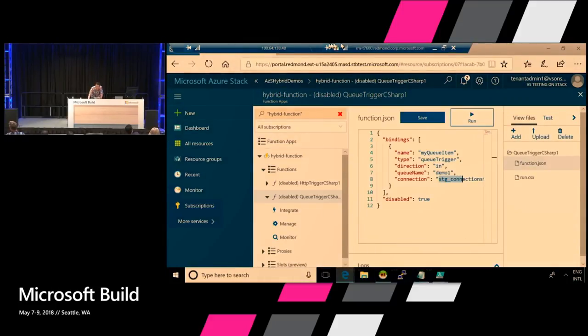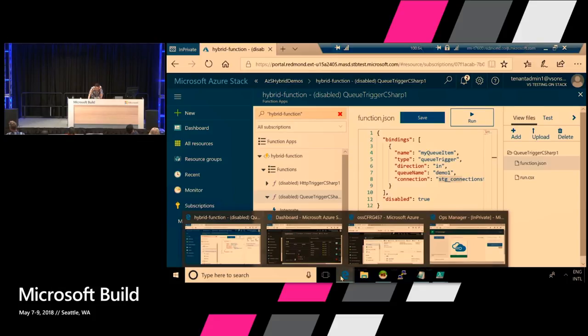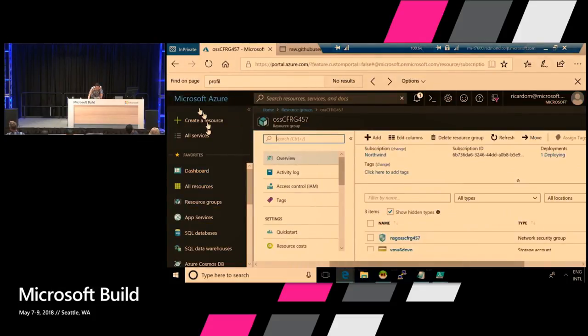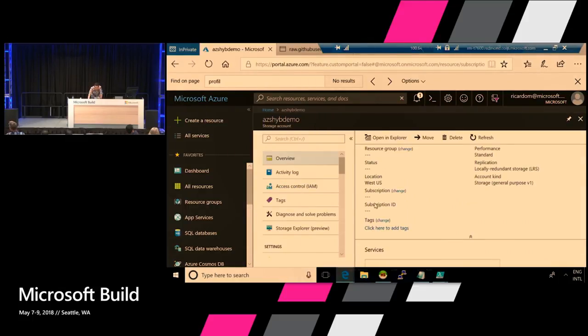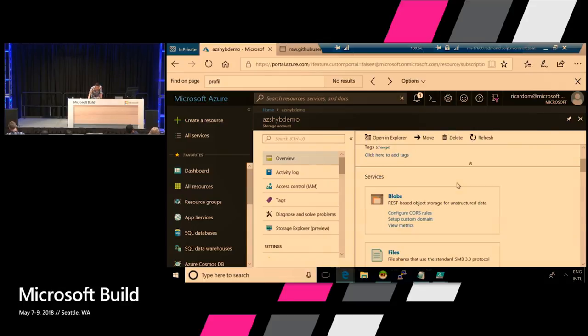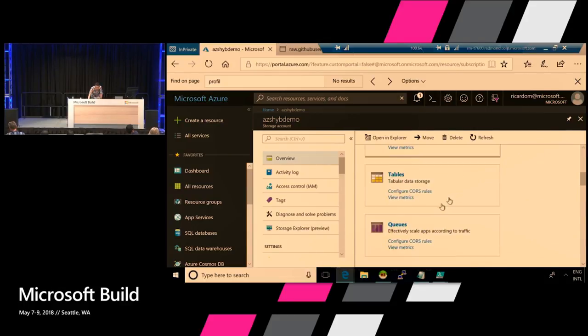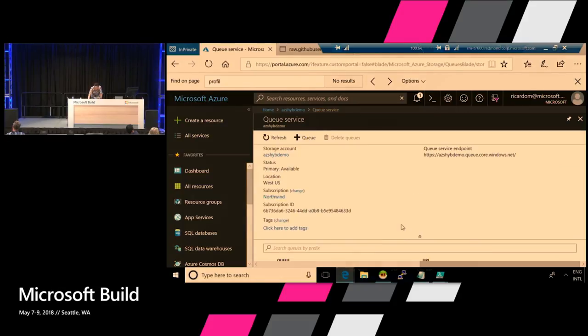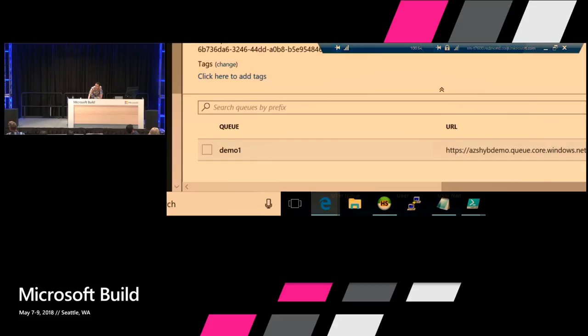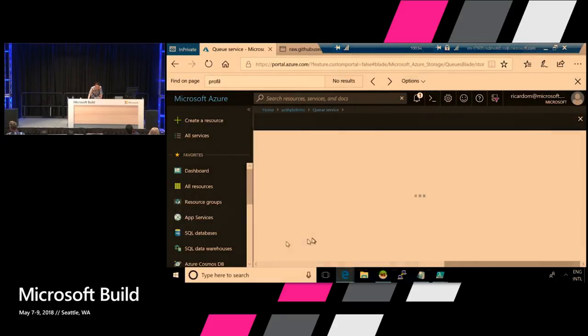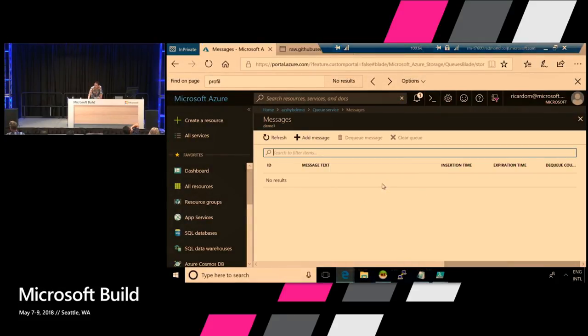So if we go to Azure now, and bear with me, it's easy to get lost in this demo with a lot of screen changes. If I go to my storage account and look at my queues in that storage account, I indeed have demo1. And here's the demo1 queue. So here's what happens.